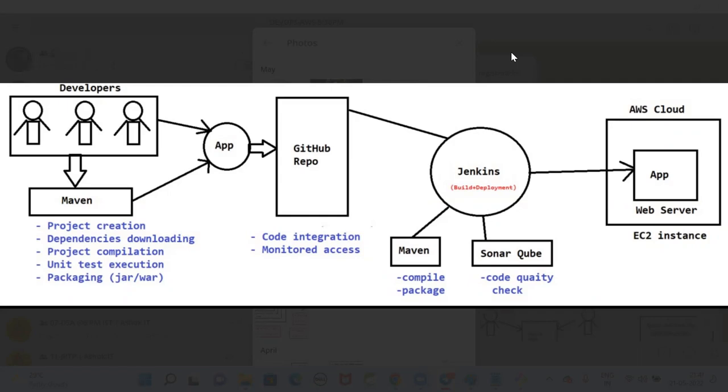Once the developer code is completed, developers will store the code into GitHub. All the code will be stored in GitHub. Code integration will happen in GitHub. And GitHub will maintain the monitored access. Okay, developers will write the code. Developers will keep the code in the GitHub repository.